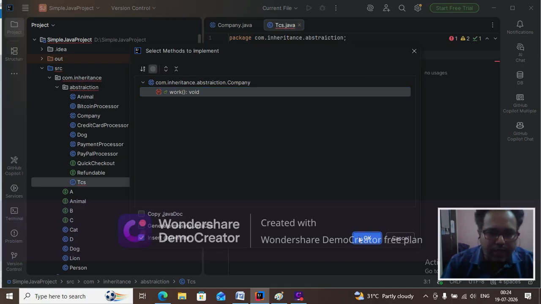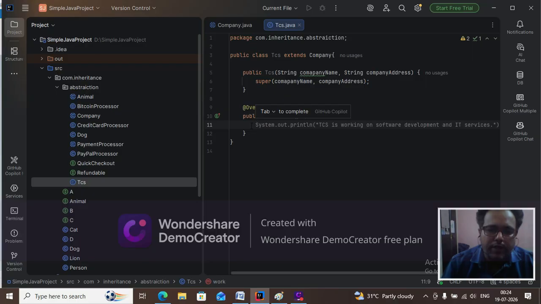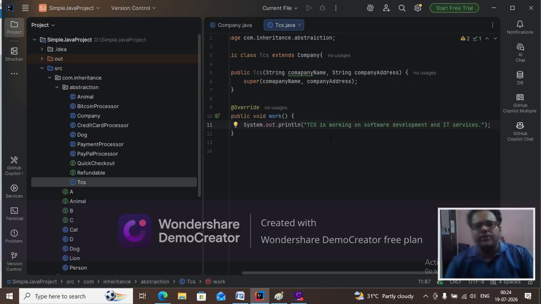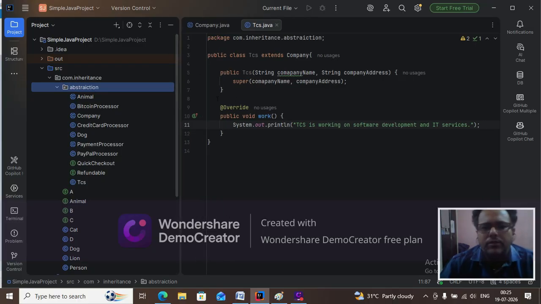So this TCS class, just assume TCS is the company, and know the work which they are performing. See, it's coming already: TCS is working on software development and IT service. So this work is performed by TCS. Now I have another class, you can give any number of classes. Just try to understand actually.